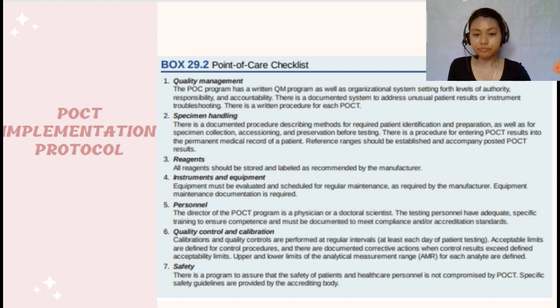So first is the quality management. The POCT program has a written QM program as well as an organizational system setting forth levels of authority, responsibility, and accountability. So the organization must define responsibility and accountability for persons who perform or supervise the POCT testing.